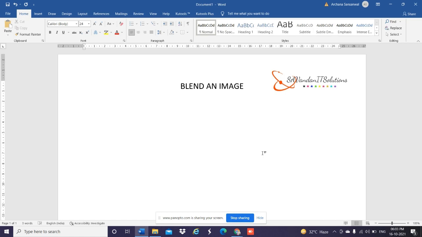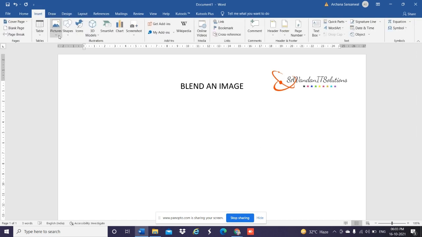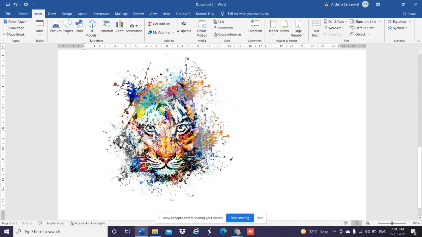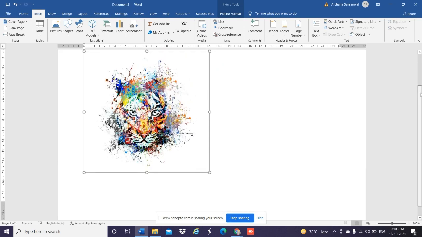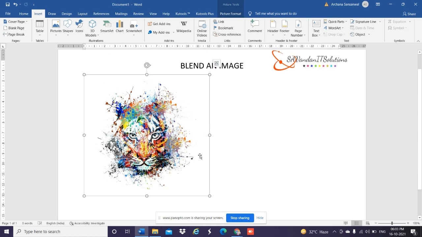You can use these steps in any of your document. So if I go by insert, picture or I simply copy and paste picture here, you can see my image is in full colors. It is not blended. I want this image to be blended and I want to add one more image above this image.